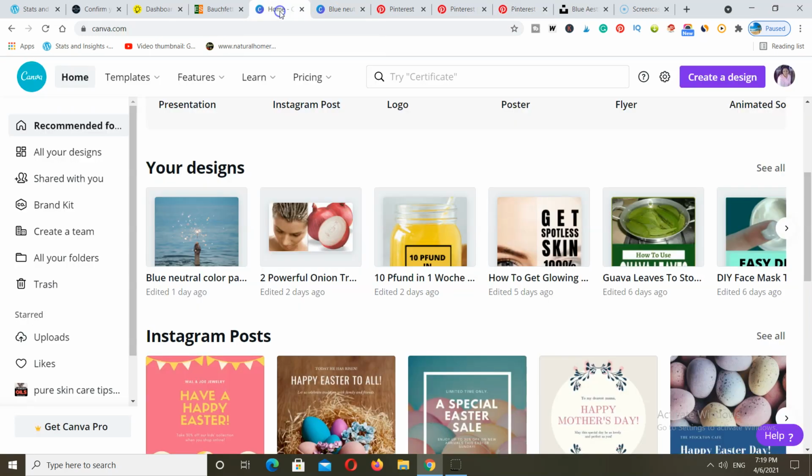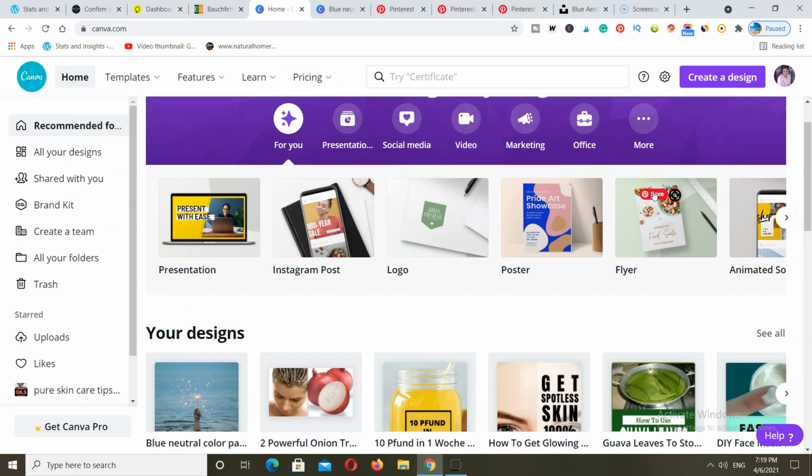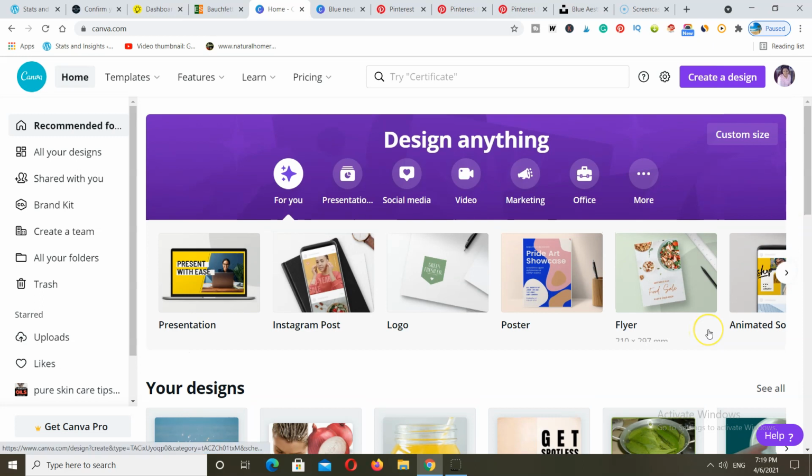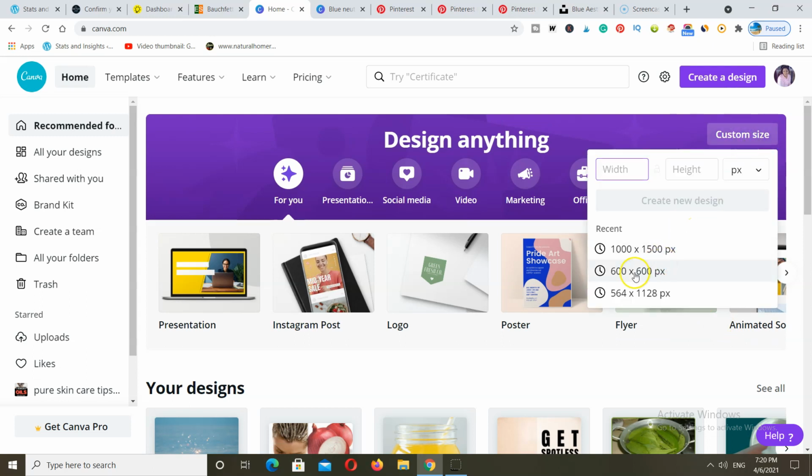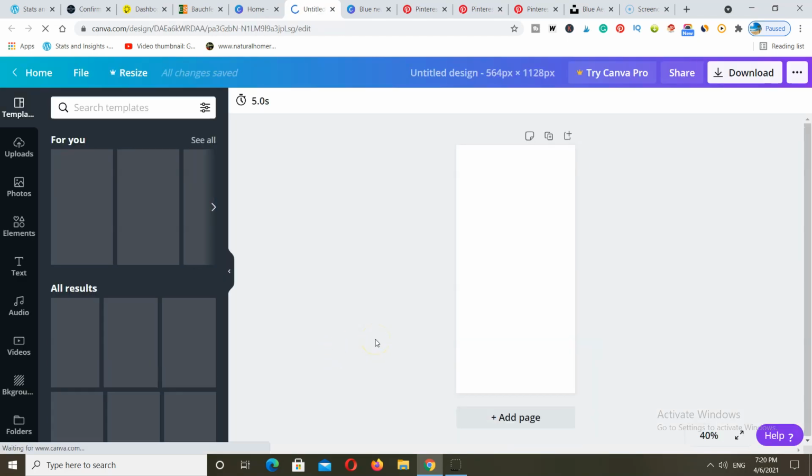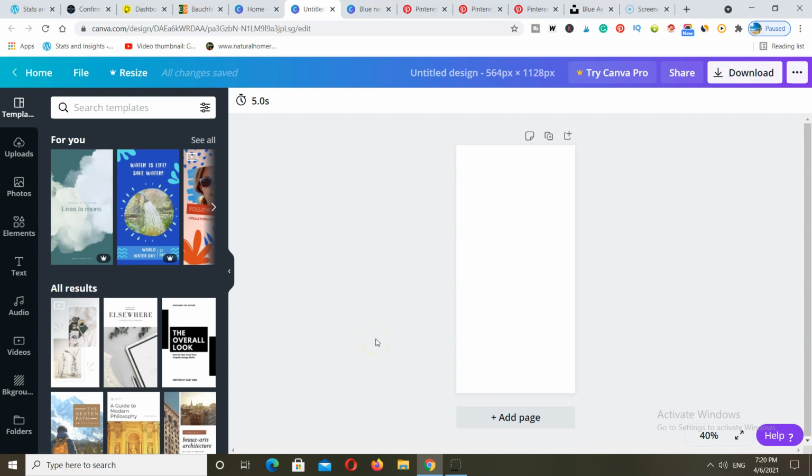Now, what you want to do is go to Canva and create your canvas. You want to set a blank canvas, and your aspect ratio should be 2 to 3. That could be 1000 by 1500 pixels, but what I usually use, guys, is 564 by 1128. I feel that is still 2 by 3, and it fits my account and it gets shown, so I have no problems with this. But you can go with Pinterest's recommendation, which is 1000 by 1500 pixels.